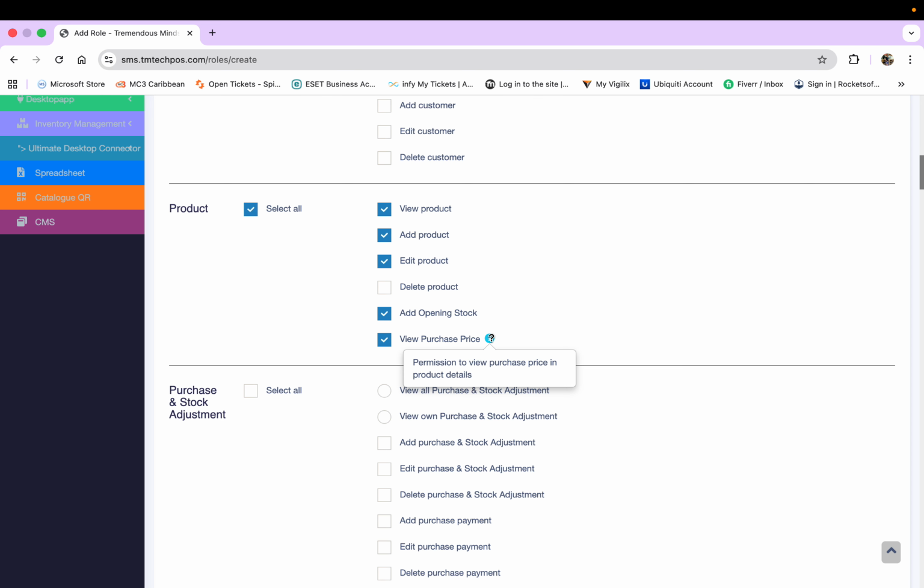So the system has a lot of security for the owners, for the managers. It has a lot of security. So you can manipulate the system as to how best you would want them to be able to access your information, because your information is confidential, especially your purchasing history and your purchasing price, etc. So yeah, if they make a mistake, we may want them to delete a product.